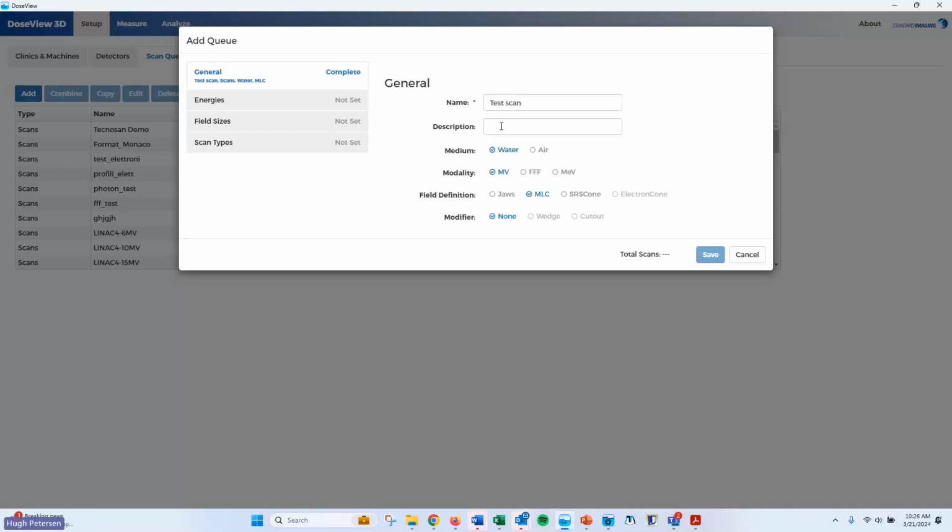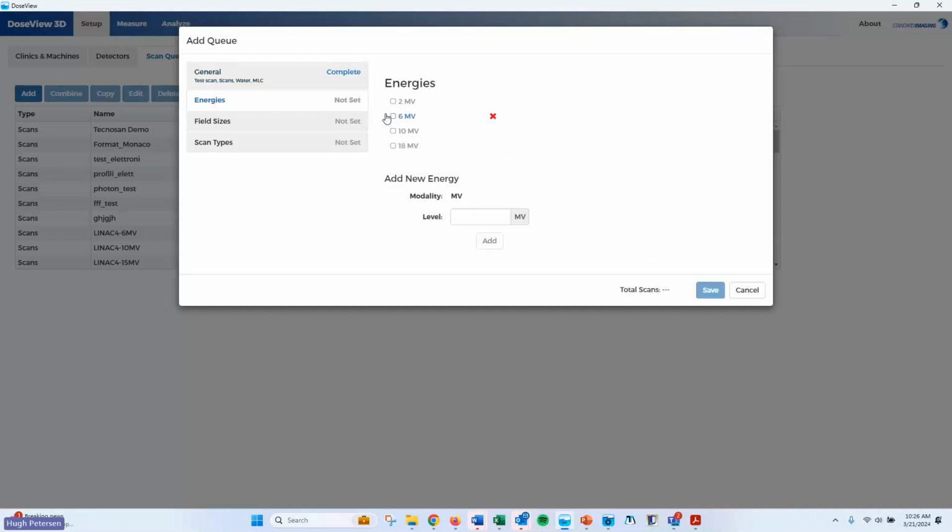And you'll see now that once I put that information in, I'm marked as complete here, so I can move on to my energies. I'm only going to do maybe 6 MV here, but I can add different energies here as well. If I've got them set up in my system, I can add my electron energies. I can have my triple F energies, things like that. So those will all appear right here.